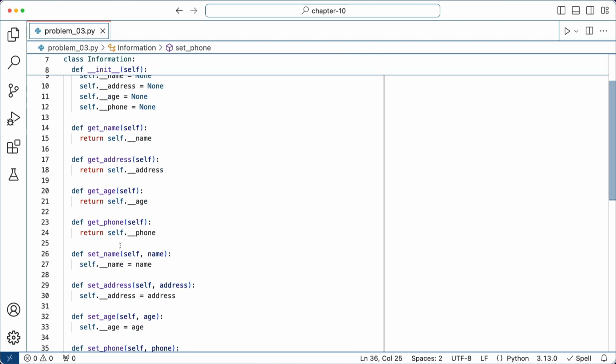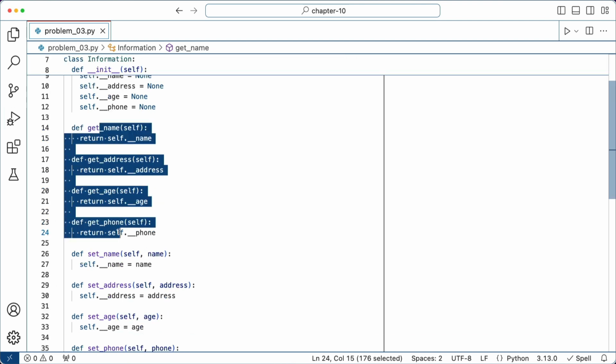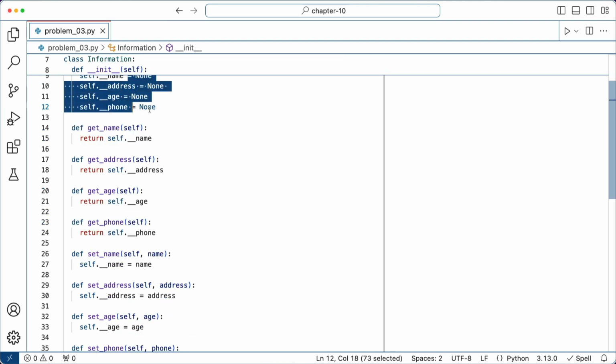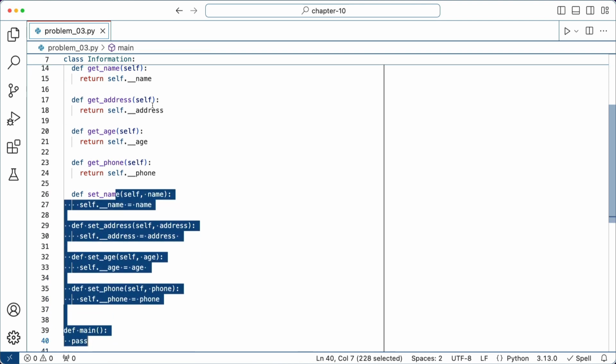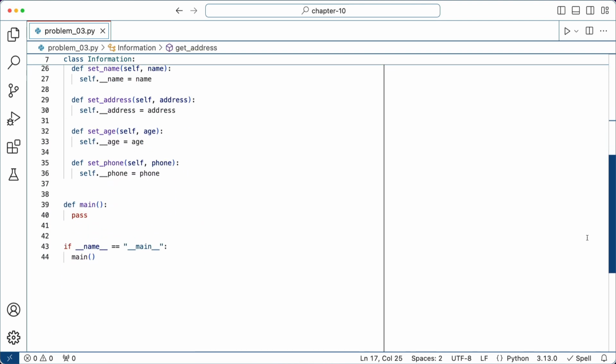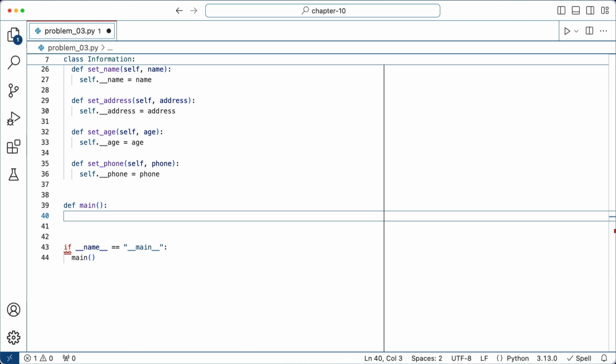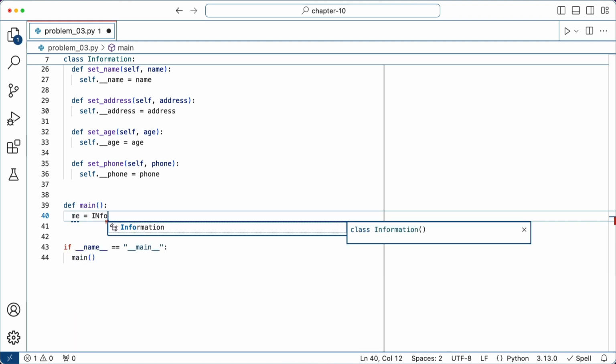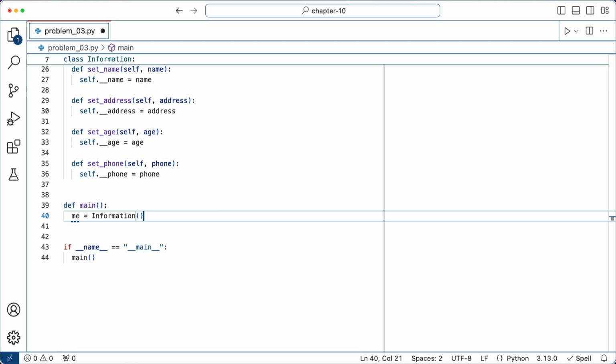So there we go. I've got them all. So here's all of the 4 getters for these 4 pieces of information, and here are the 4 setters for those 4 pieces of information. So now I'm supposed to create 3 instances. Okay. So me is equal to information, and I create that information.